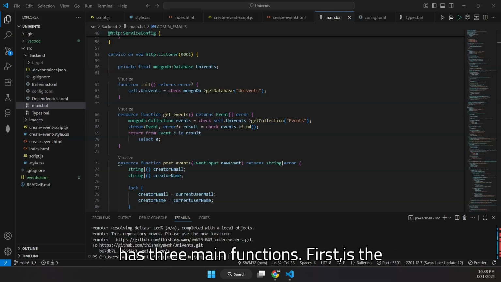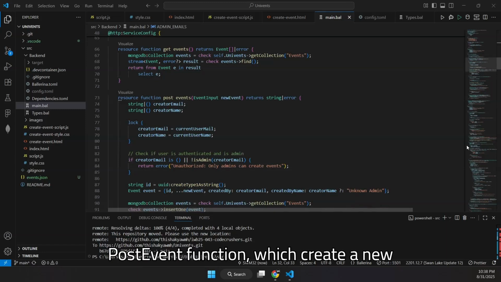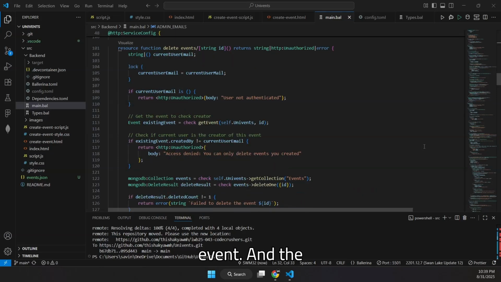First is the get event function, which retrieves all the events you see on the website. And the second is the post event function, which creates a new event. And the third is the delete event function, which deletes a specific event using its unique ID.